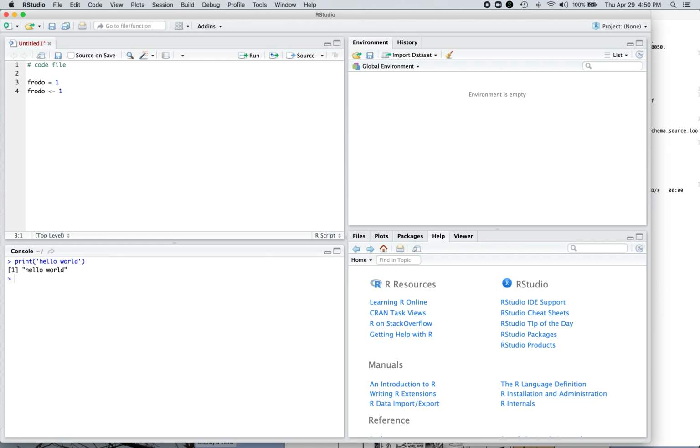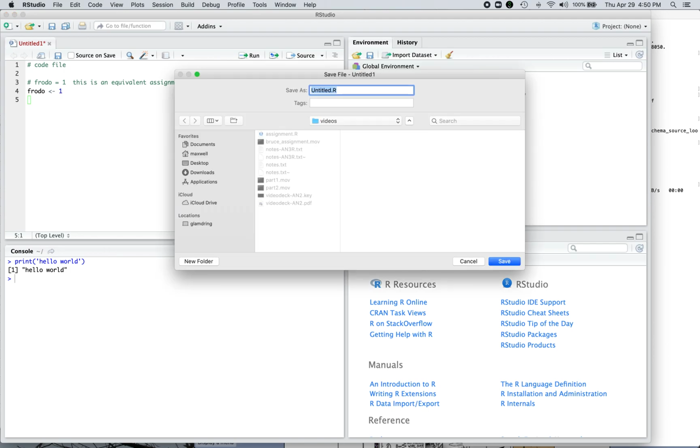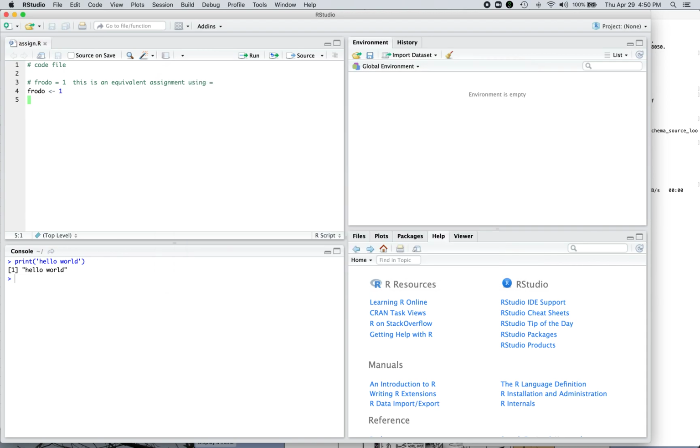And in R, a pound sign is a way to create a comment, and a comment is ignored by the R interpreter. And so I'm going to say this is an equivalent assignment using the equal sign. Okay, now I'm going to go ahead and save my file, and I'm going to call it assign.R, and you need to save R files with a capital R as the suffix.